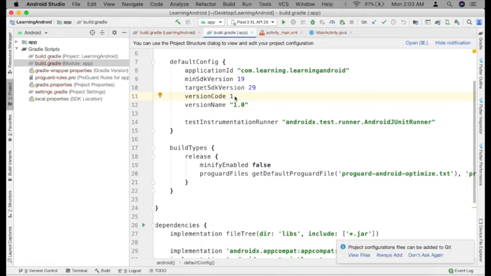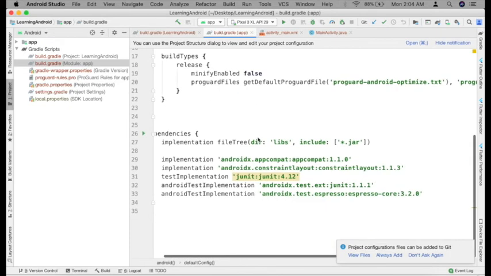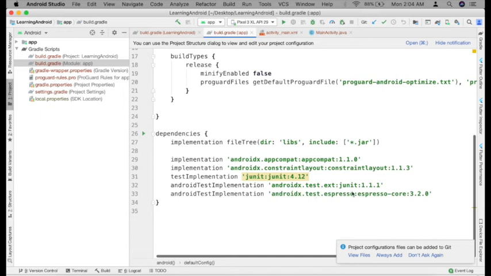Like if you have version code 1 which is published, and you name it 1 again, then it will not work on the Play Store. They will say you have to increase the version code so it will work on the Play Store. Here we declare all the libraries we want to include in our project.